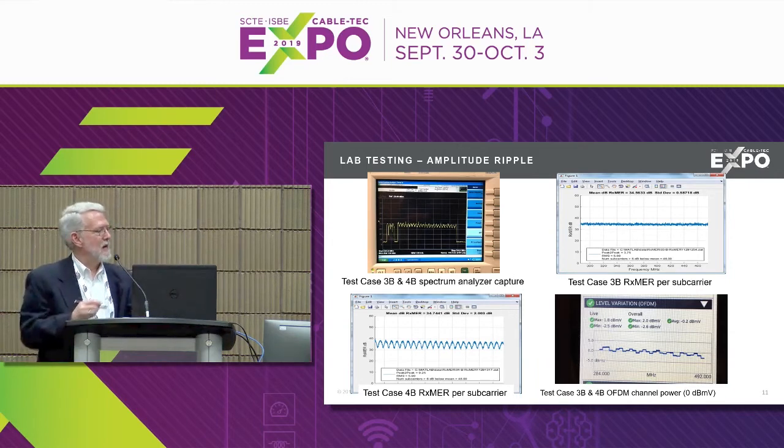Now look at the upper right screenshot. This is RX-MER per subcarrier. That's for test case 3B. That's with the broadband noise injected before the microreflection. Now you'll notice that the RX-MER per subcarrier plot is essentially flat. It doesn't show the amplitude ripple, or if there's any there, it's extremely small. So you don't see it in that display.